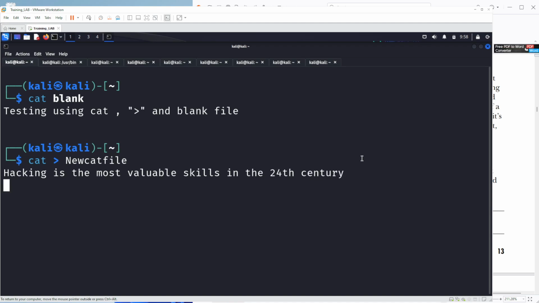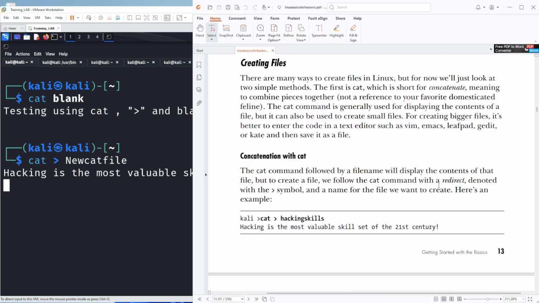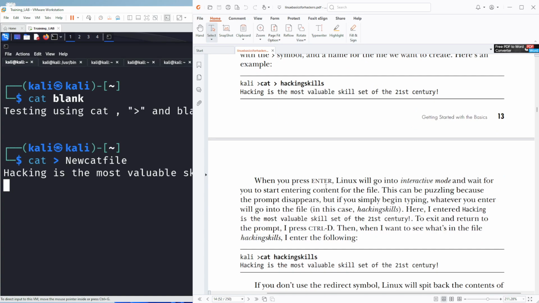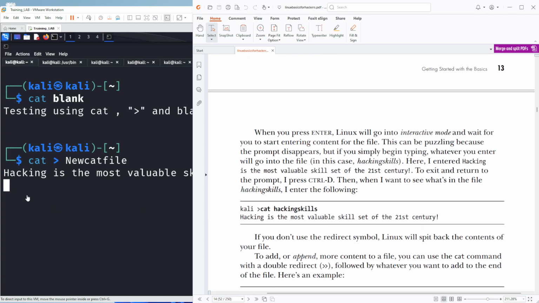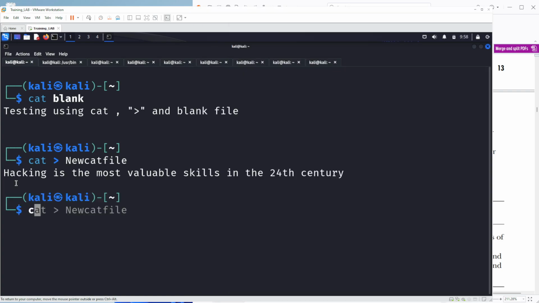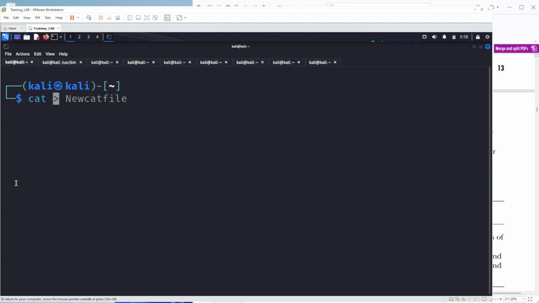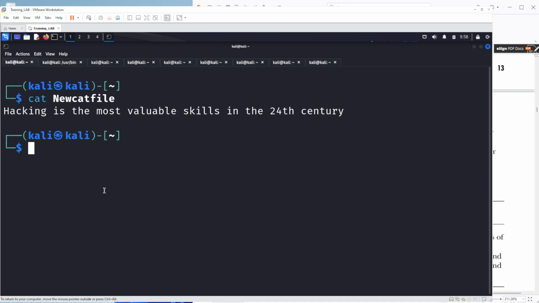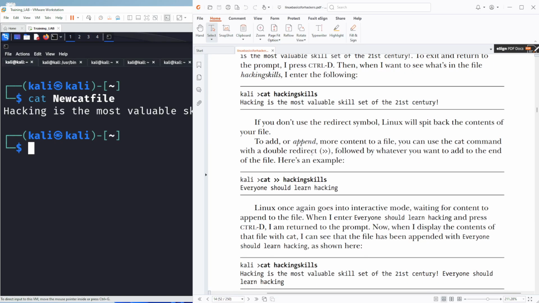So now how to terminate it is what I use initially, Ctrl C. Here's an example. Let me see. When you press enter, Linux will go into interactive mode and wait for you to start entering the content. The prompt disappears. To exit and return to the prompt, press Ctrl D. Okay, Ctrl D. I was using Ctrl Z before. I can do Ctrl D. So I'm back. I can do clear. So if I do cat new cat file, and voila, it is what I just typed. So that is that. So let's move on.